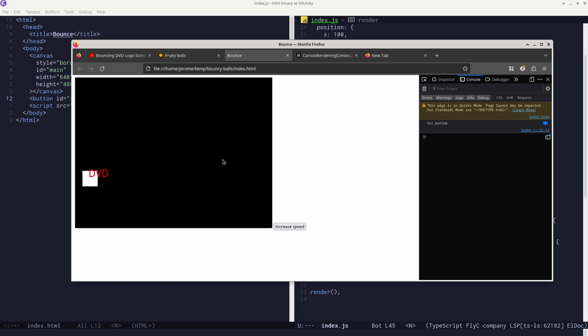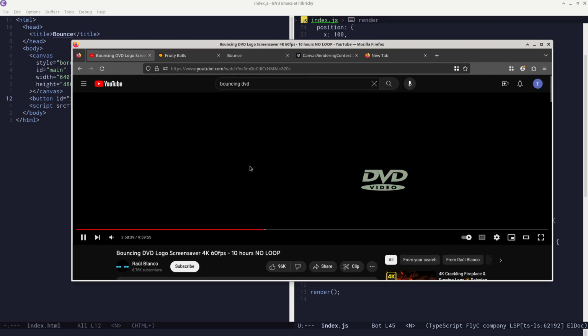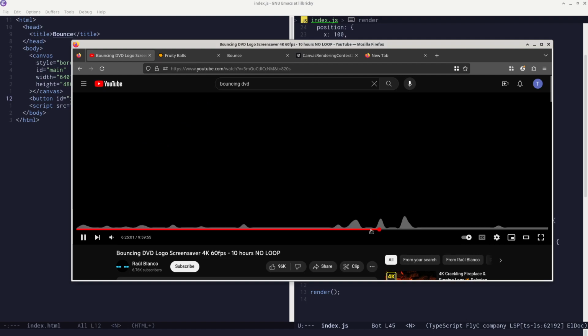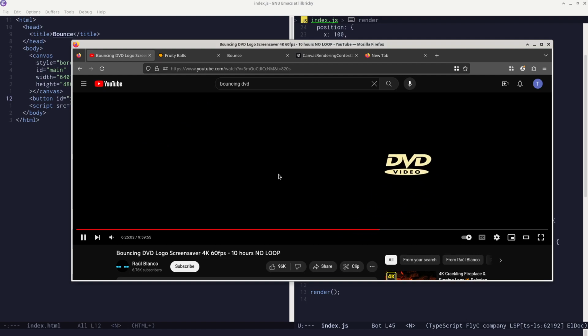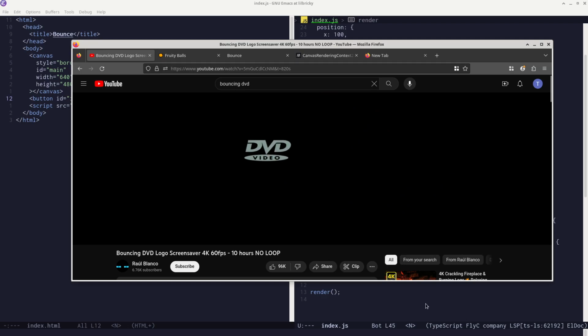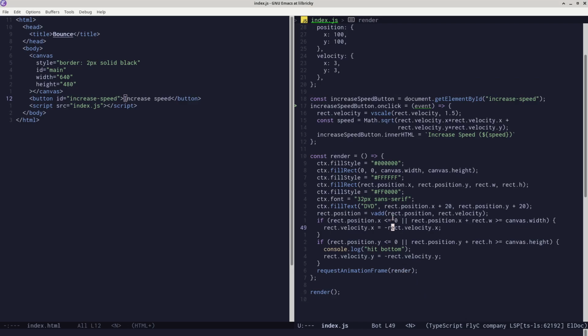There we go. So now let's add a color effect for fun. I don't really know what the color effect is here. Let's see, what is it? It looks like the color is changing. No, every time it bounces, the color changes. Okay, so that should be pretty straightforward.